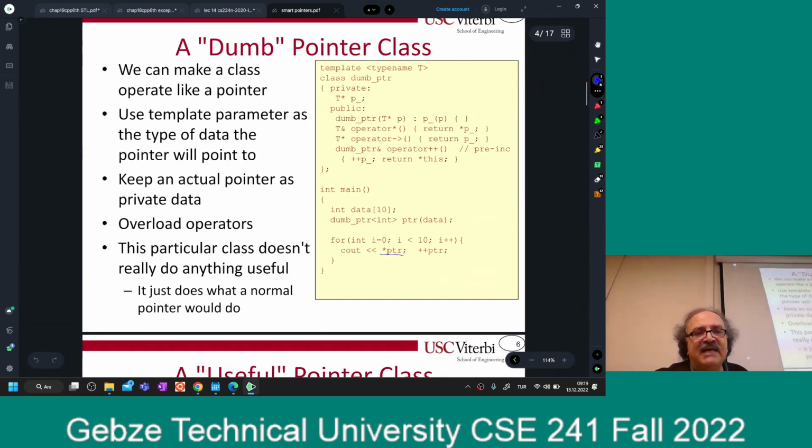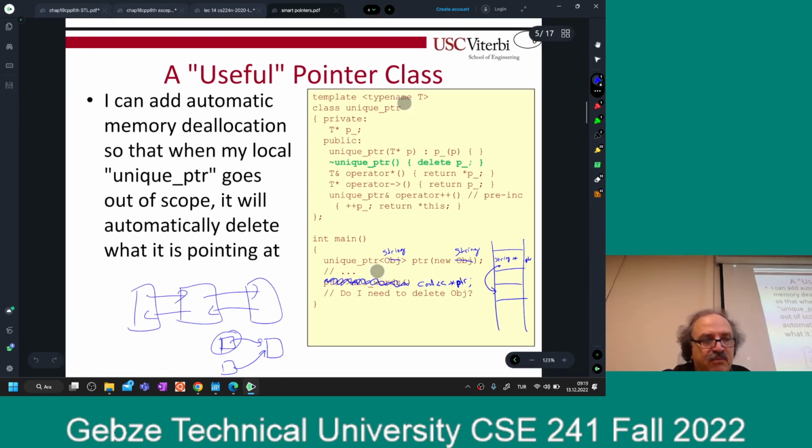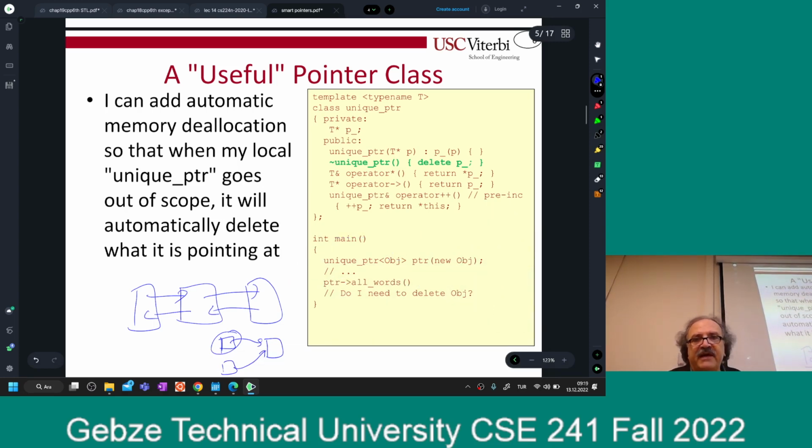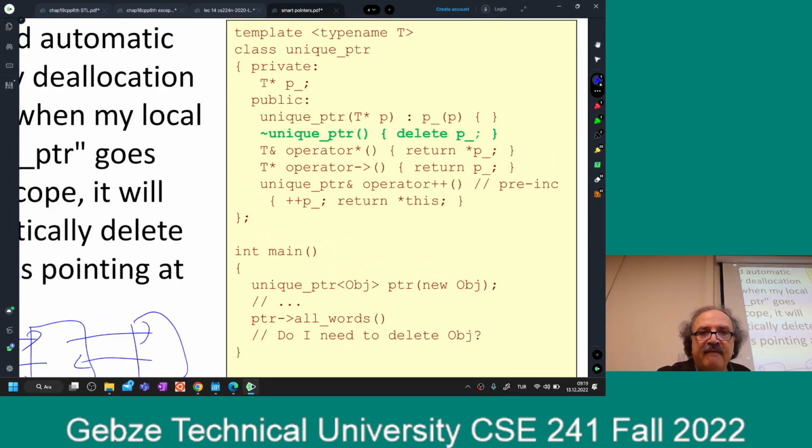Let's make this class a little bit more intelligent, smarter, a little bit more useful. I'm going to call it a unique pointer. See what I did? Let's make this a string.